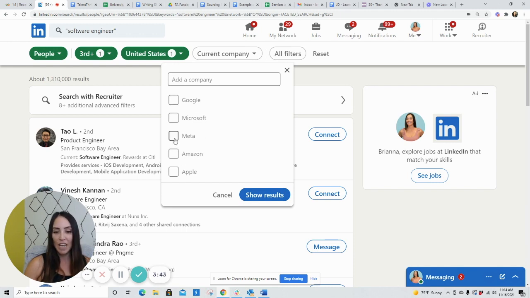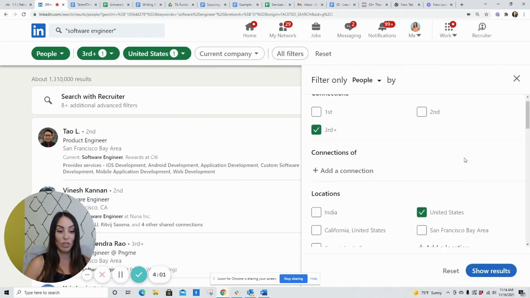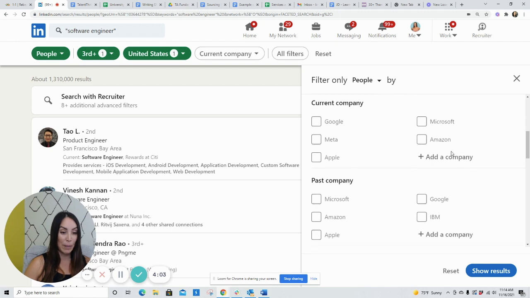But let's say I want someone from Meta, which, remember, would encompass Facebook, WhatsApp, Instagram, and all the other companies they own. So you can add a company, you can choose whatever one you want. Even if I want someone from Netflix, like really whatever companies you want, you can add all of this, which is great. Here's all the other filters. So these are extremely powerful as well.